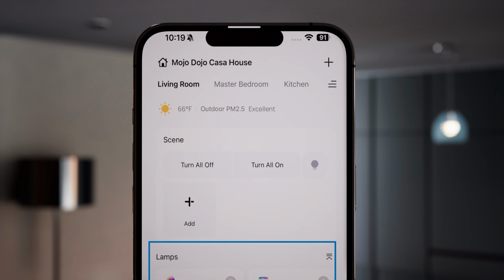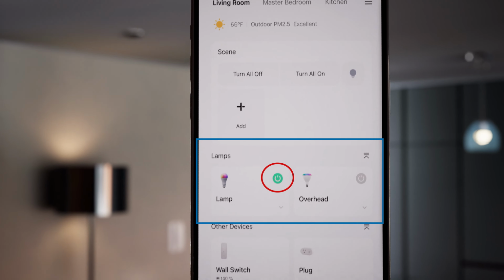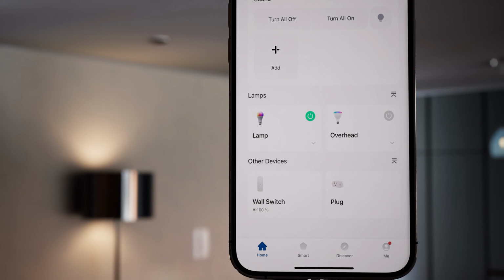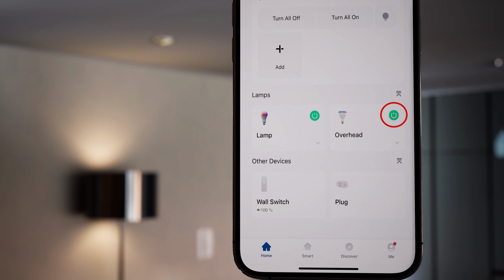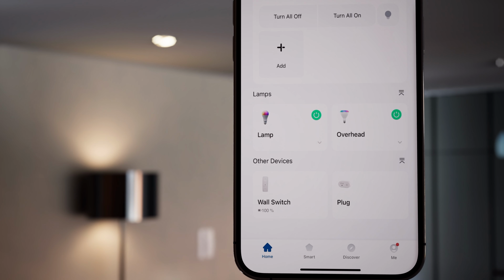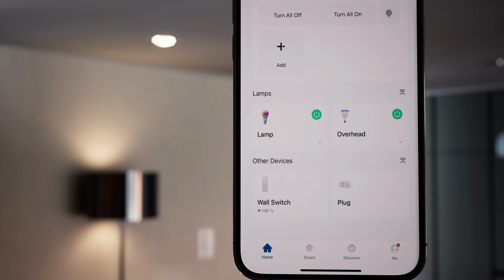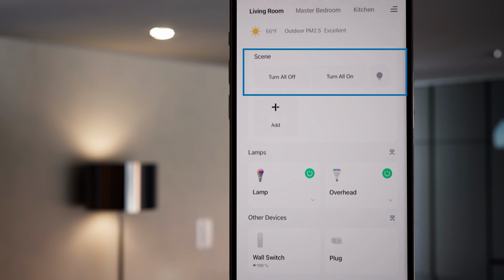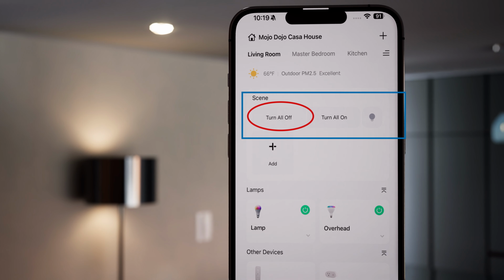In the Lamps section, you can turn lights on and off by pressing the green power icon next to each bulb. If you want to turn all the lights on or off at once, press the corresponding button in the Scene section.